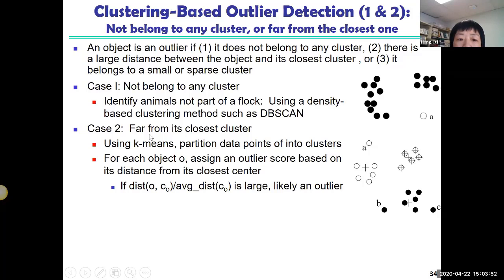Second case, the object is far away from its closest cluster. We can use k-means to partition the data points into clusters. Then for each object O, assign an outlier score based on this: the distance of O to this cluster versus the average distance of this cluster. If it is larger than this, even though it's within one cluster, it may still be an outlier.